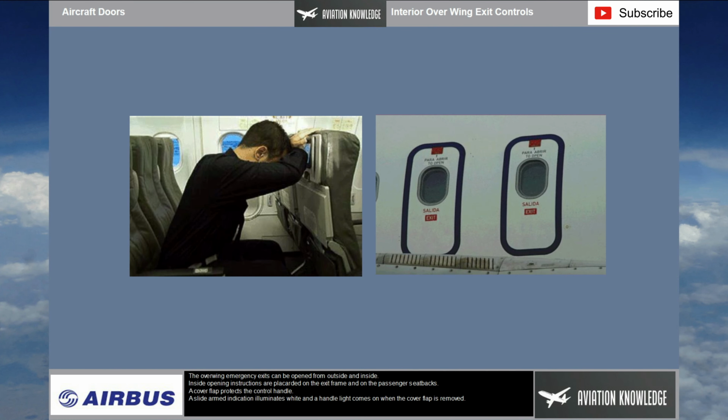The overwing emergency exits can be opened from outside and inside. Inside opening instructions are placarded on the exit frame and on the passenger seatbacks. A cover flap protects the control handle. A slide armed indication illuminates white, and a handle light comes on when the cover flap is removed.